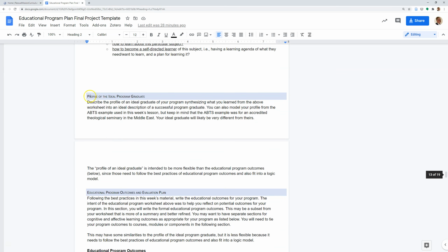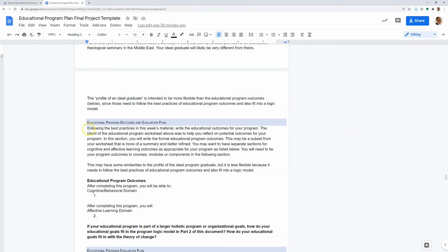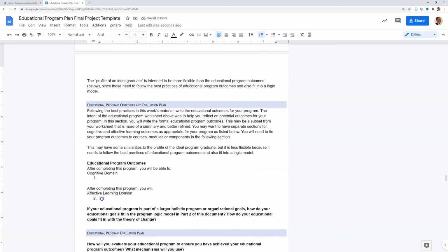And this is doing some analysis to help you be ready to write your final outcomes. Then you're also going to do a profile of the ideal program graduate. And then finally, you're going to go into writing your program outcomes. So be sure you study before you get into this. Now, most of you are going to have cognitive domain and the affective learning domain. And as I mentioned, there's going to be behavioral.